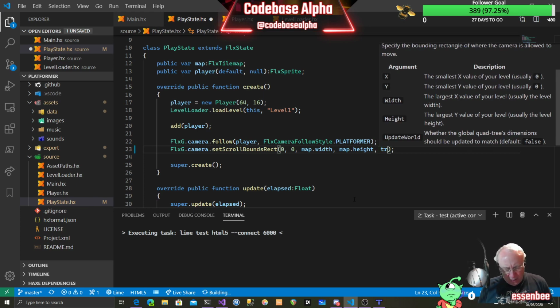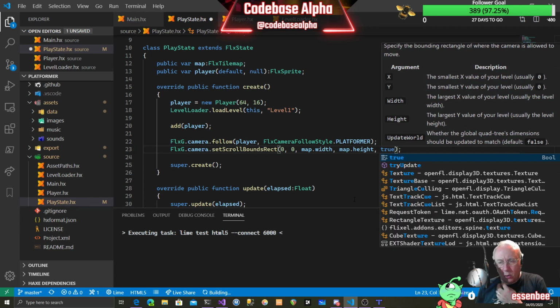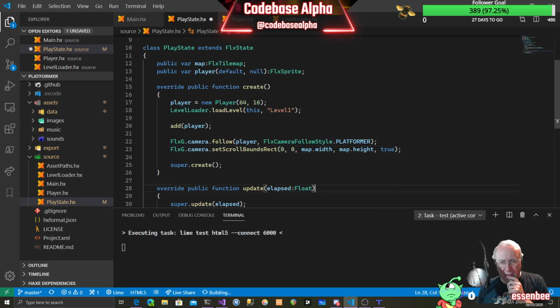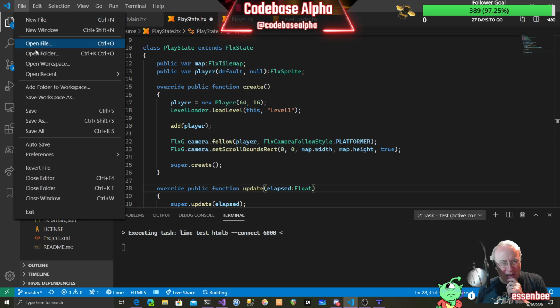Well, it's strange, but if I set that to true, we're going to update the quad tree. You understand maybe what a binary tree is: each node has 2 leaf nodes. A quad tree, each node has 4 leaf nodes. It's going to update the world to match the camera's scroll bounds. Now, as to why this makes all the difference, I don't really know. I just don't understand. However, it does make all the difference. So let's save that.